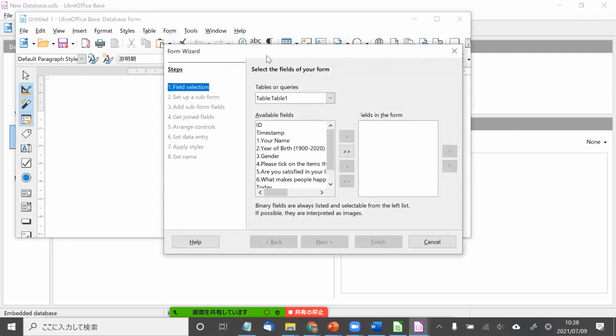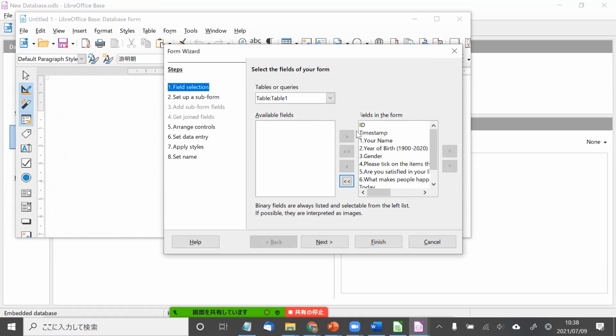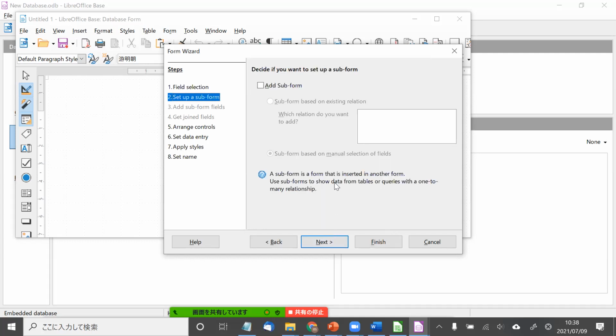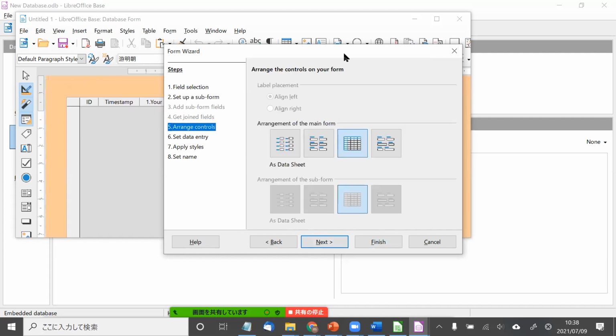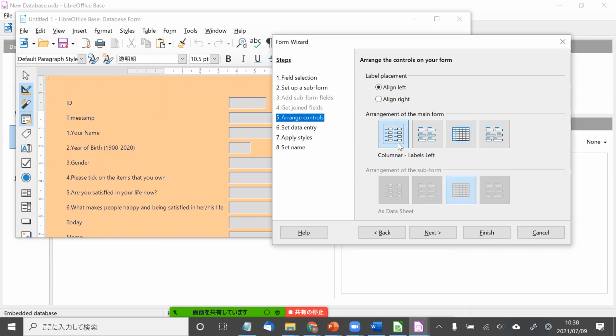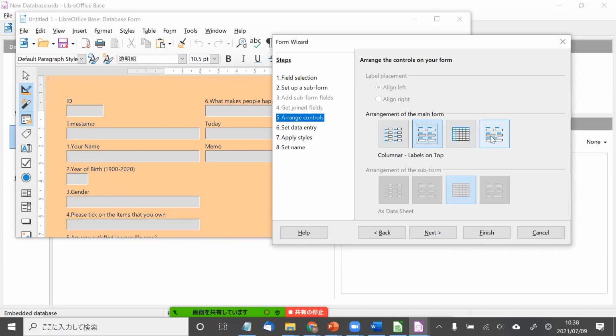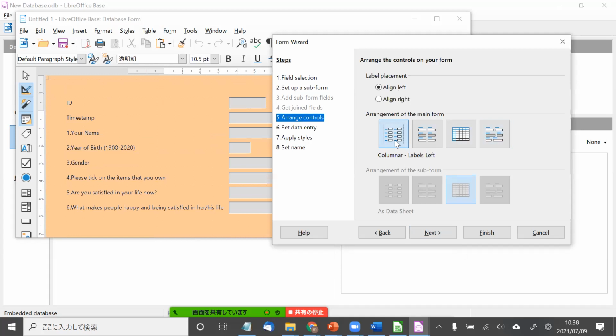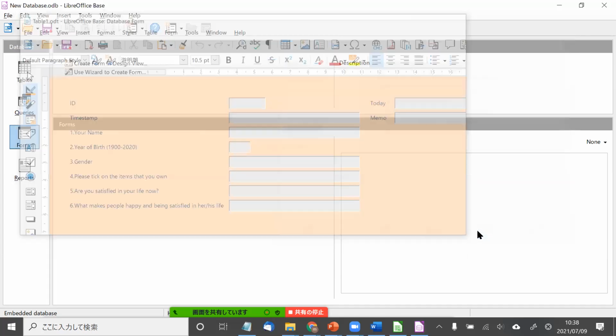So now you can see this one is the table. So what the table uses, the table. Then here use all of the data input form. Then next, then next. Then here you can choose which type is the best for you. It looks like this one is very similar. Okay, what do we have? Then just say next, then finish.